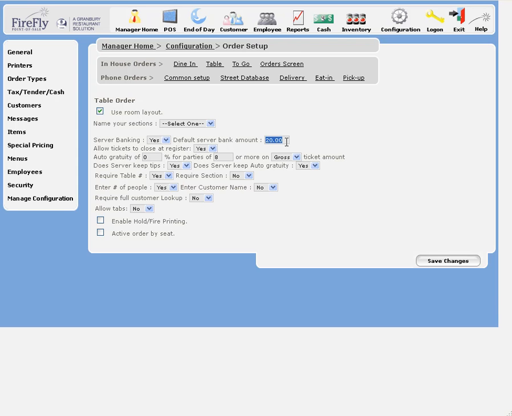The server bank amount is an initial amount that the servers can be assigned. This is optional. Do you want to allow tickets to close at the register? If you are using server banking, you probably don't want tickets to close to the register as well, as that'll get confusing as to which tickets are in the cash drawer and which ones are at the register.